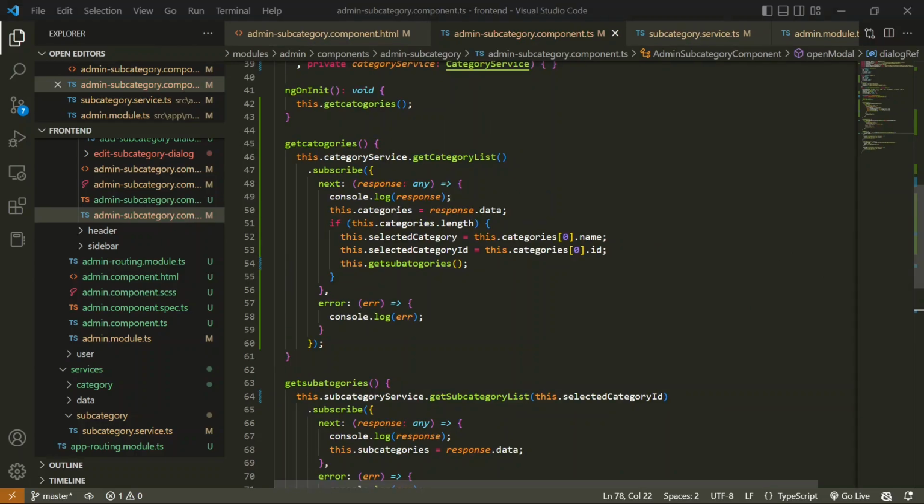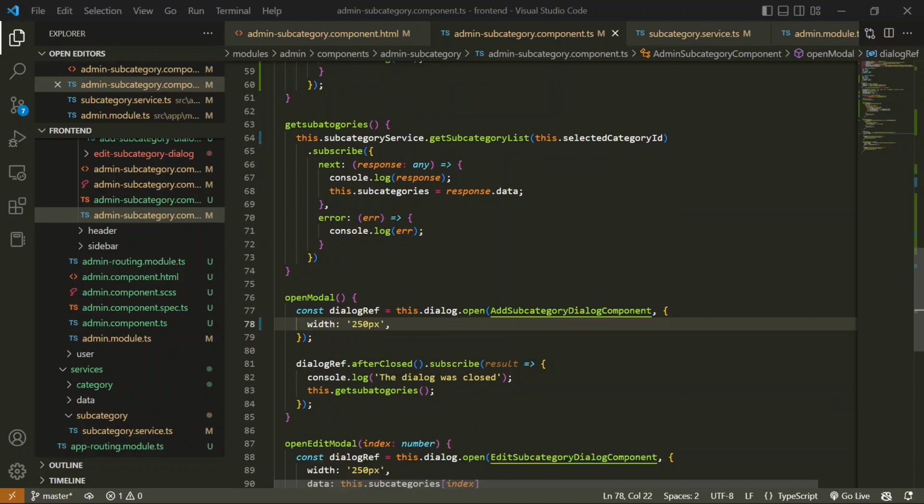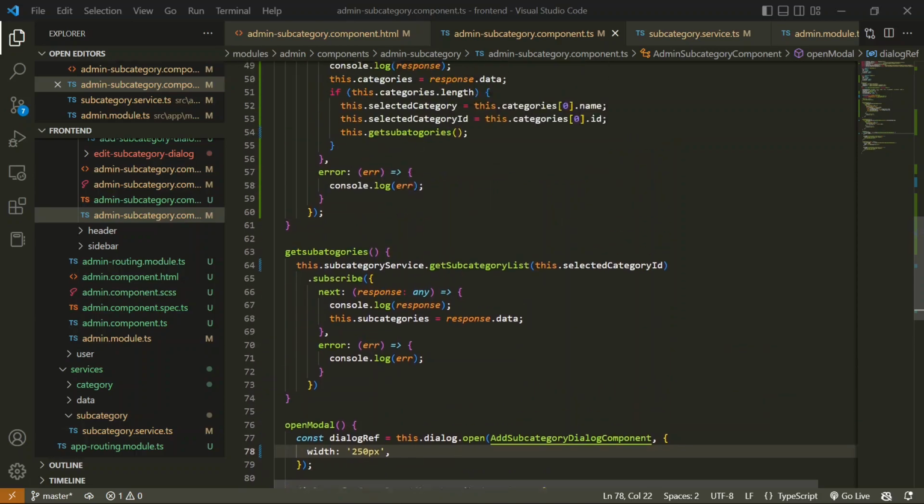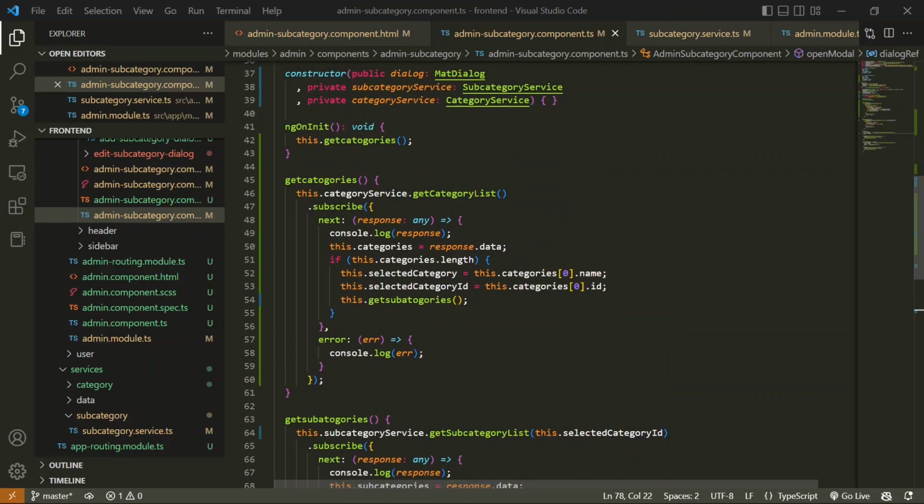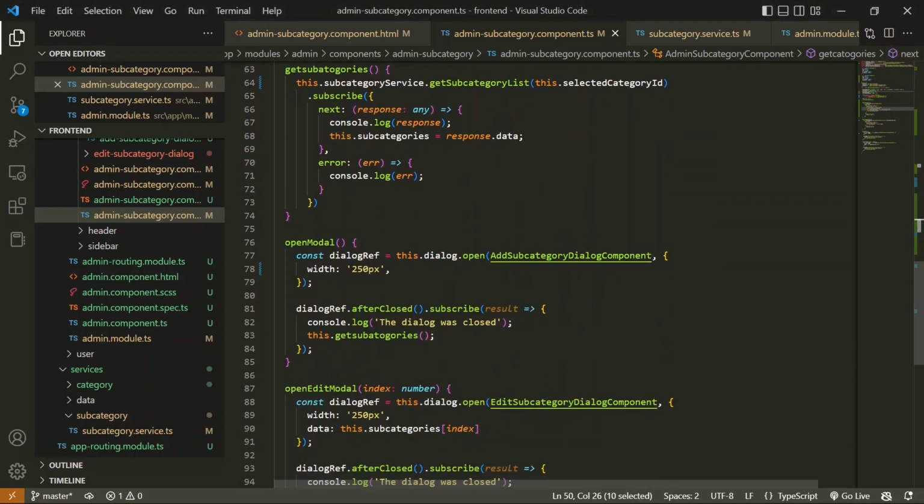So now in order to add the category ID while creating a subcategory, we are going to pass this categories list to the add subcategory modal. So this is where we are opening the add category subcategory modal. Then in this we are going to pass the categories list, because we have to show this list in the add modal as well, and then we can choose where we have to add that subcategory, right?